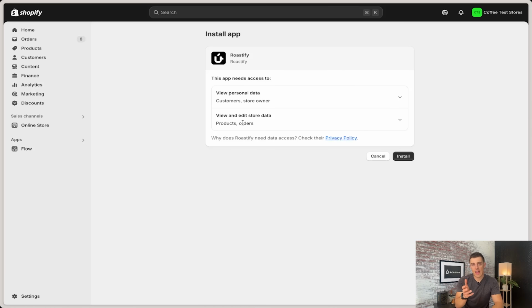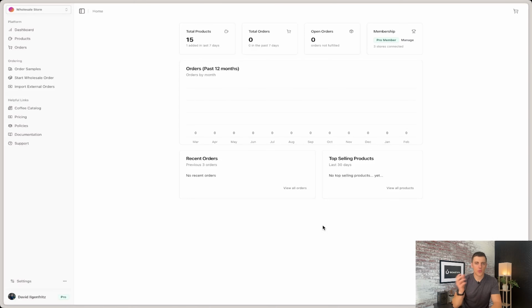Shopify here now is just asking to confirm that you're going to share some data with Roastify and that Roastify is going to be able to push things like products to your Shopify store. Feel free to dive in more into this if you want to read it, but the next step will be hitting install. And it'll go through the install process and then redirect you back here to your Roastify store.